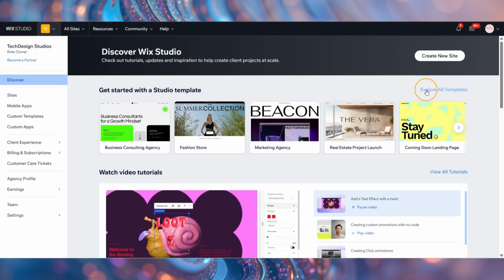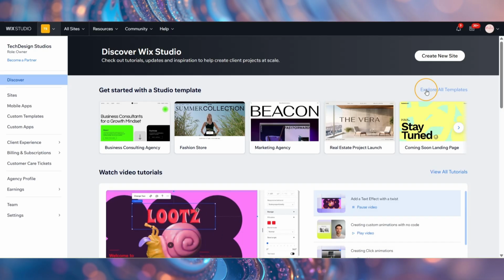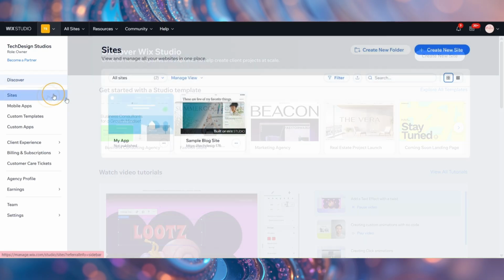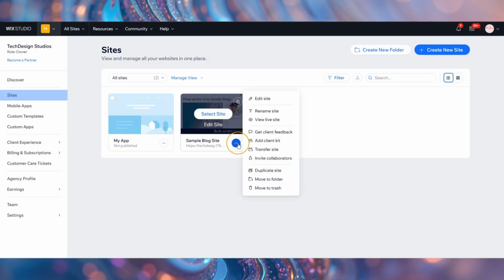Today, we are going to learn how to invite a site collaborator on Wix Studio. Let's get started. On your workspace, go to Sites on the left, and then hover over the three-dot button of the site you wish to add collaborators to, then select Invite Collaborators.